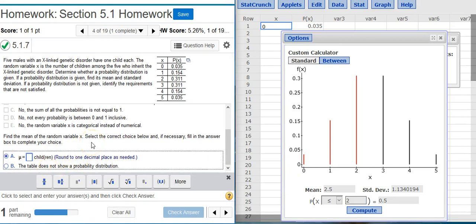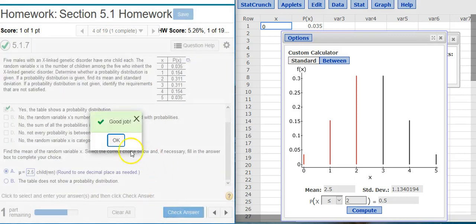So I'm asked for the mean here. I'll just put that number into the answer field. Good job!